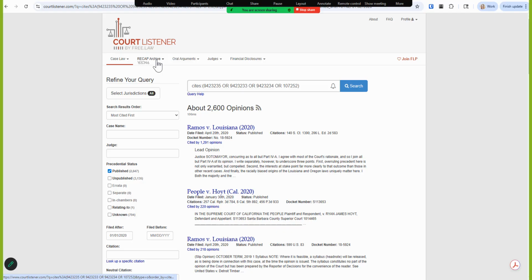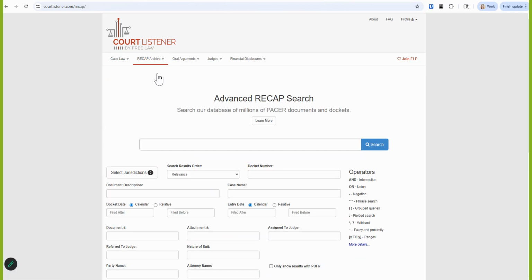Let's jump into the PACER tranche, so the RECAP stuff. So this is, I want to search ongoing active litigation in federal court. So this is dockets. If you're familiar with it, this is going to give you the motions, the briefs, the docket entries, exactly what's happening day by day or docket entry by docket entry in ongoing litigation or past litigation in the federal court system.